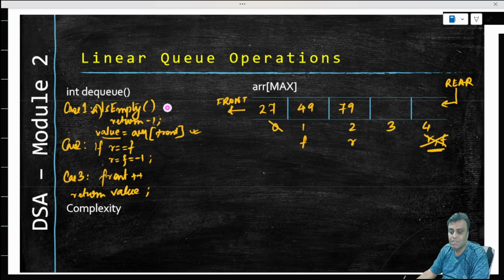Next, wherever front is, we will extract that value from the array and put it inside a value variable. It might be here, here, or here, wherever it is, because our job is to dequeue from the front. So the first step of the dequeue is to store it inside a variable so that we can send it back to the caller.